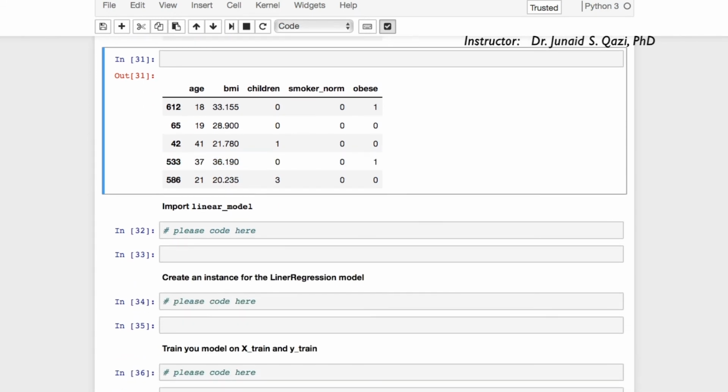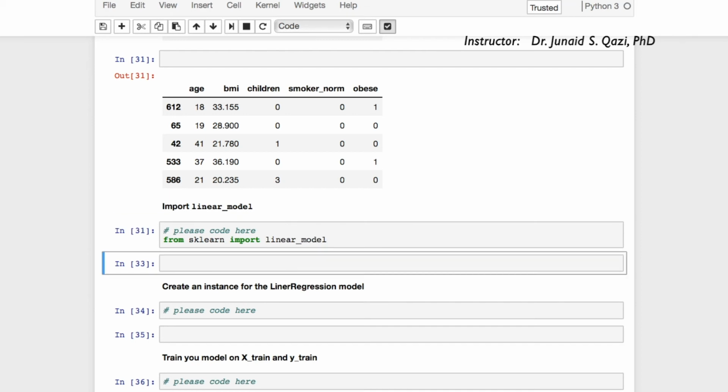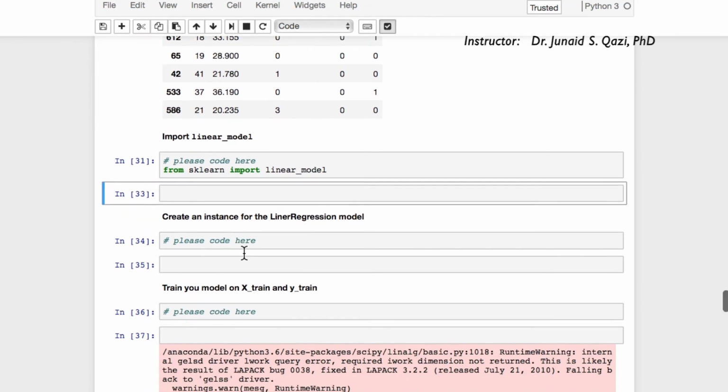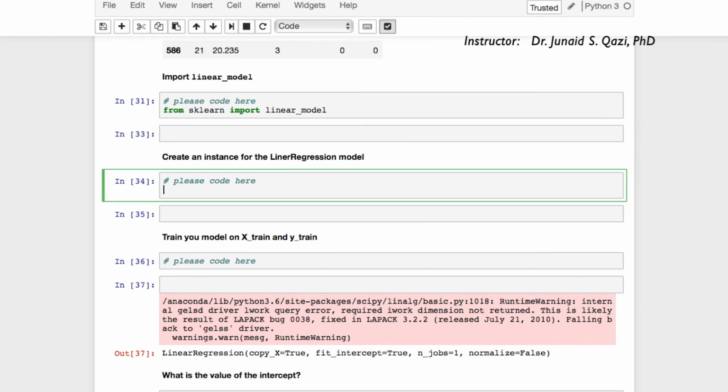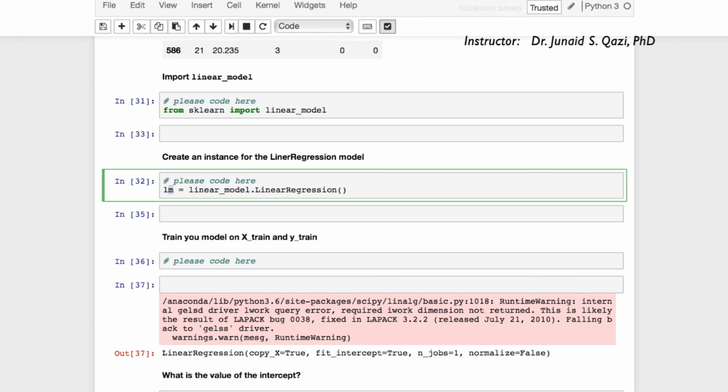So the next one is import a linear model. Let's import linear_model from sklearn, import linear_model, and run this cell. So create an instance for the linear regression model. So lm is going to be our instance here. linear_model.LinearRegression. Always press tab for autocomplete and run this cell. So lm is our instance for the linear regression model.